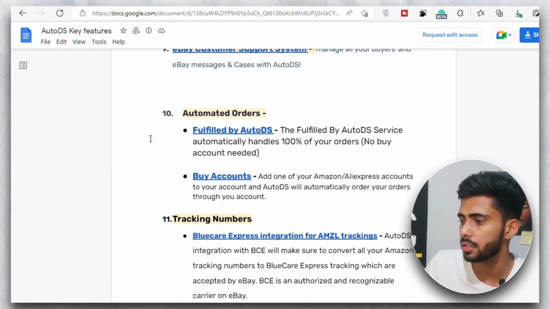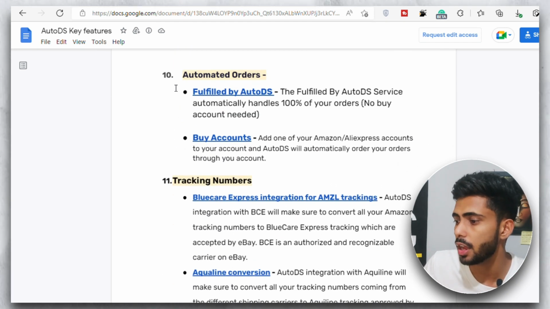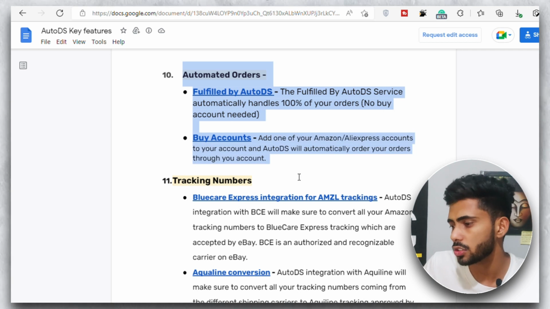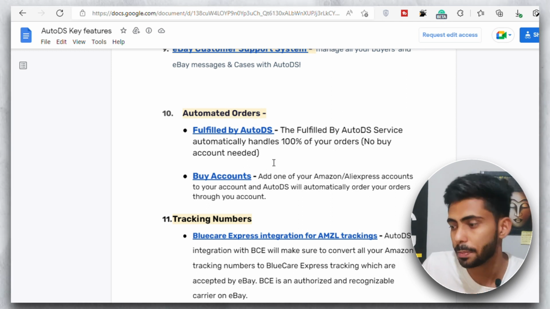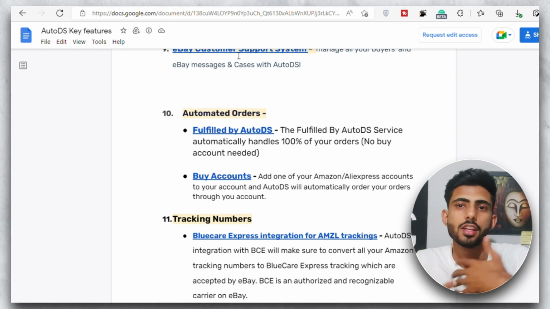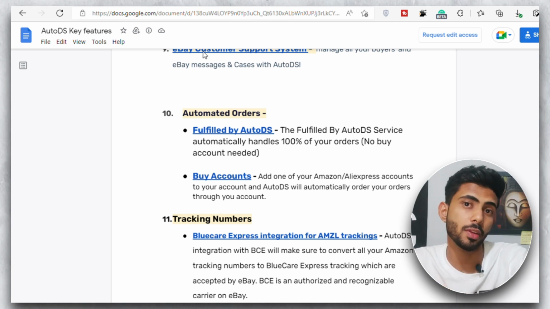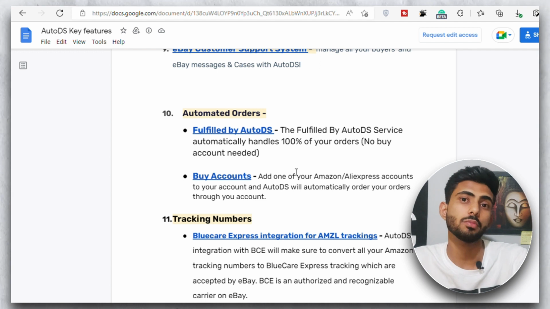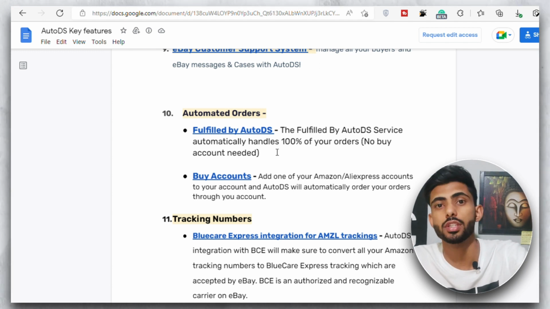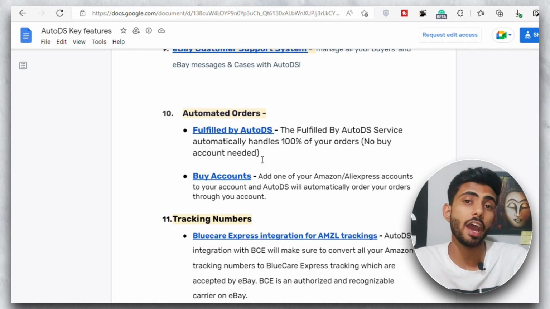Then here's the eBay customer support. So this is for eBay. Then automated orders fulfilled by AutoDS. So this is an amazing feature. They fulfill your orders automatically, 100% by themselves. Suppose a customer has placed an order, they will directly reach out to the supplier and tell them, okay, this is the order, this is the place where you need to ship, and that's it. You do not have to do anything.